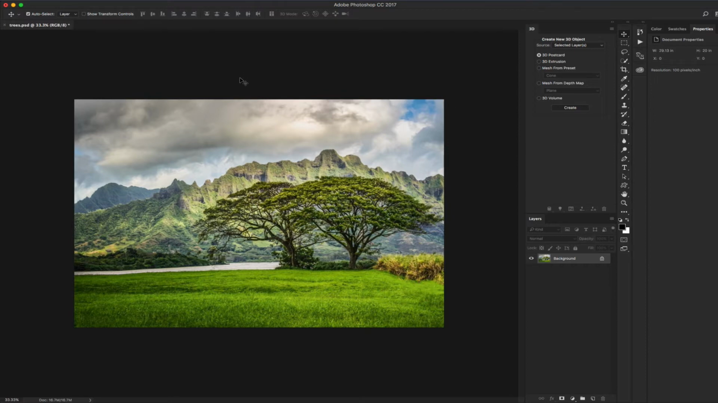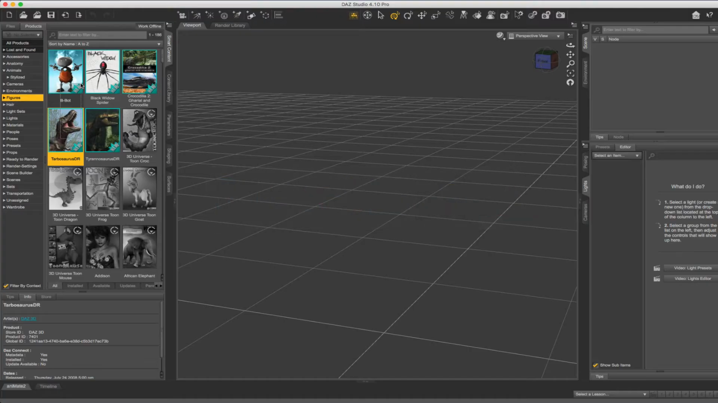Today we're going to revisit an older tutorial per request. It was from DAZ Studio to Photoshop, and we're going to see if anything has changed. I don't believe anything really has changed, but here is a document that I have in Photoshop with an image of a scene that I might throw a dinosaur figure in. So let's go ahead and switch to DAZ Studio.